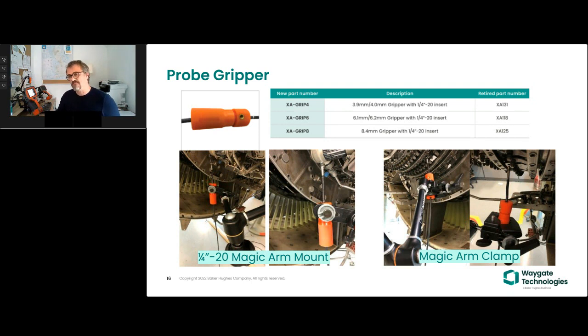The disadvantage, I suppose, of doing it this way, using the Manfrotto Magic Arm, is it's another piece of equipment that you have to take to the engine, assuming this is a gas turbine engine inspection that you're mostly doing. You're doing it out there in the field. Another piece of equipment can be considered quite bulky.